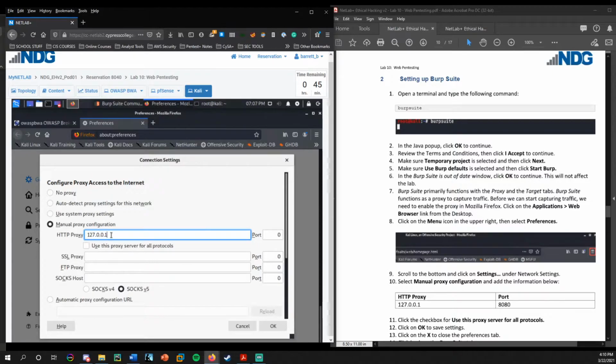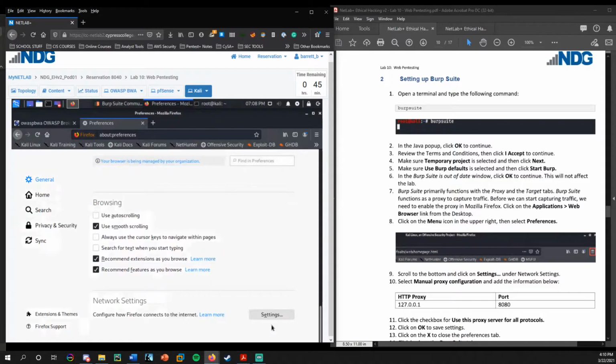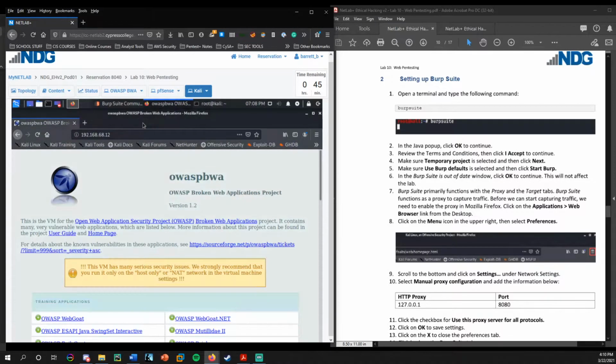127.0.0.1, and you may recognize this by now. This is our loopback interface. We're basically interacting with ourselves here, and we're going to use port 8080. And we want to set this, use this proxy server for all protocols. Okay, so that is it. That's set up. So I can close out of the preferences.